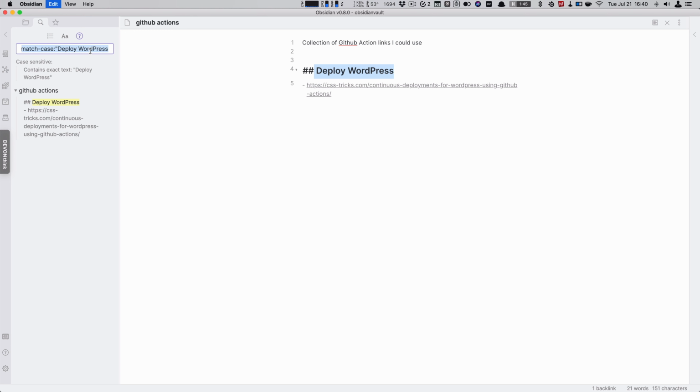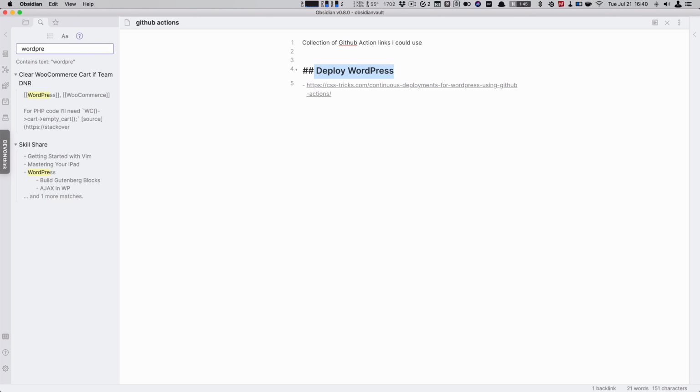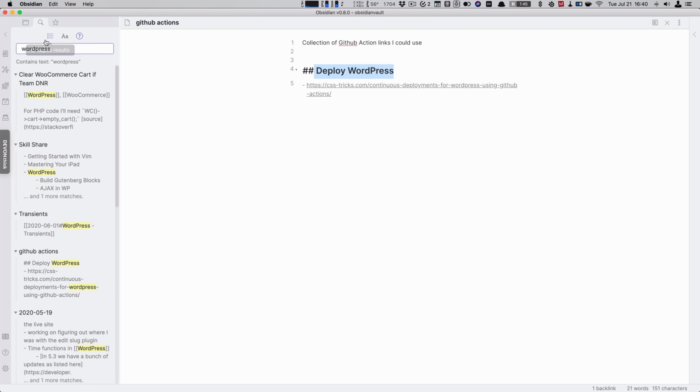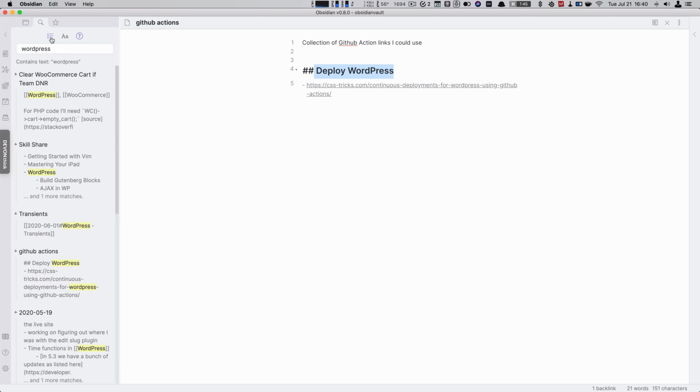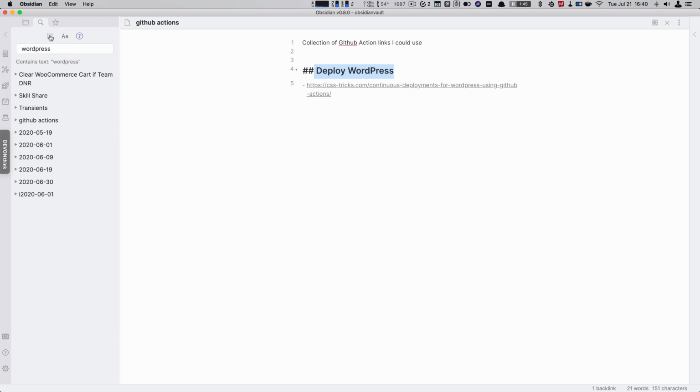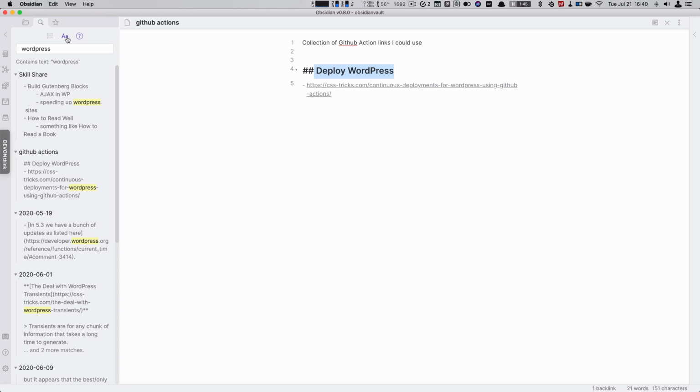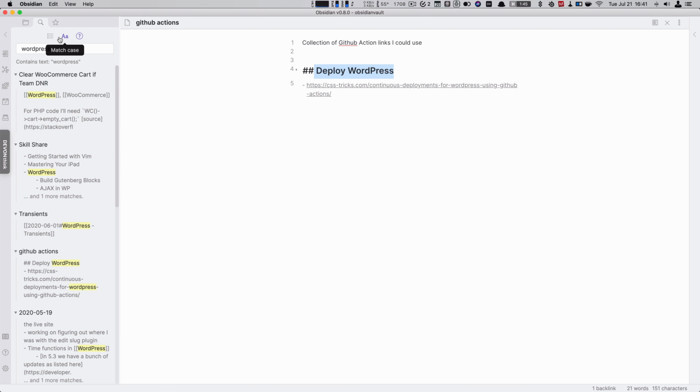Deploy WordPress. So I could even go WordPress again, and we'll show you another feature. They have collapse search results, and so I can just collapse it down to exactly what I want, or it's just the titles. So in match case, we can also do that as a setting. You hover over it and you get that. That's one of them.